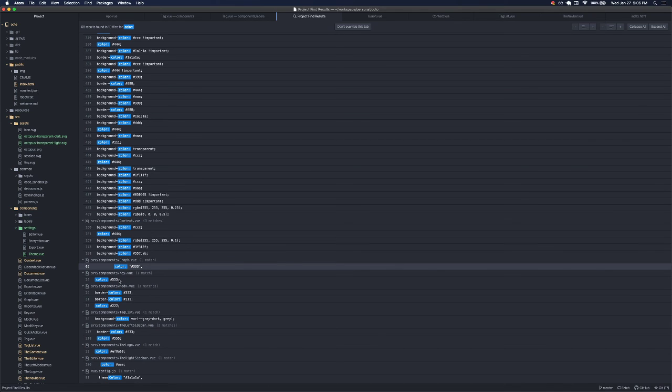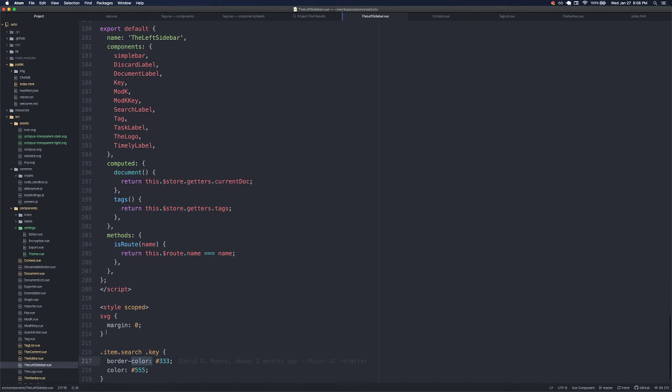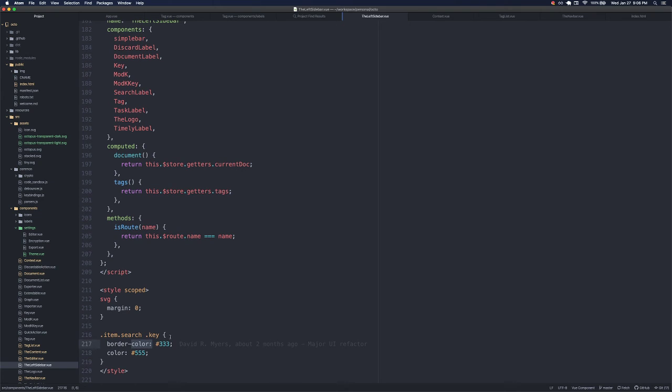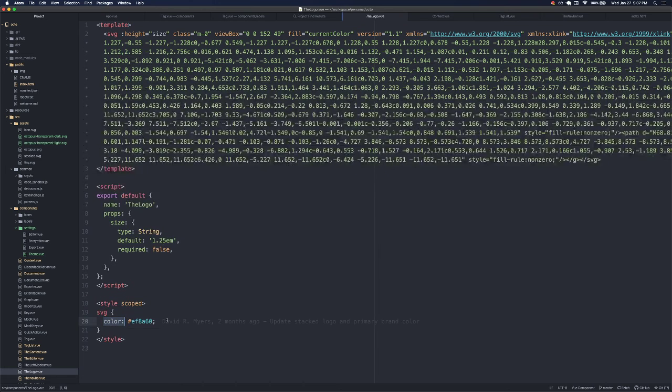What else? We've got the keys, mod K, the tag list. Border? Oh, for the keys. Yeah, there is. And then what else? The logo itself, which I did say I kind of wanted to make a bit darker. How do I want to do that?